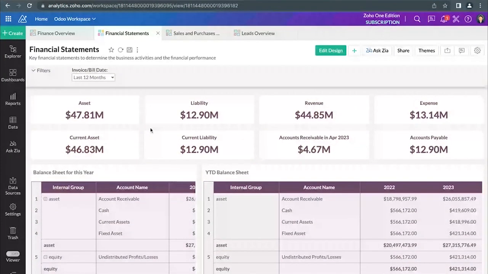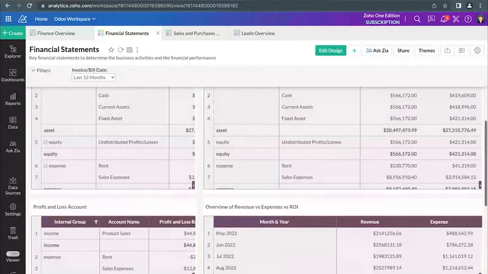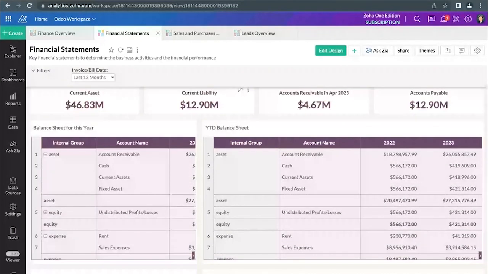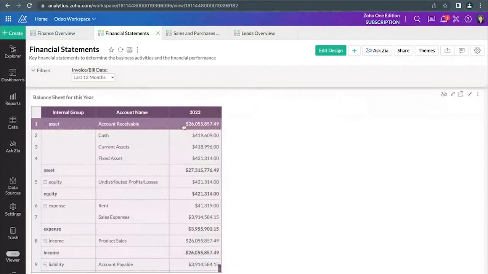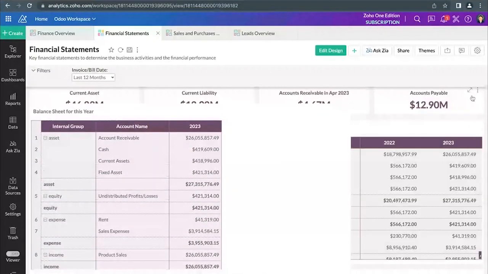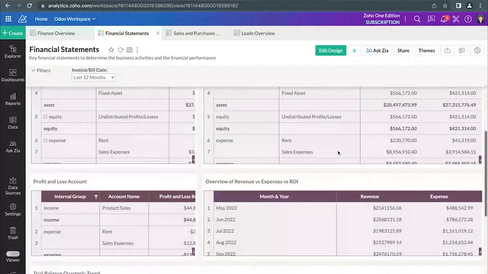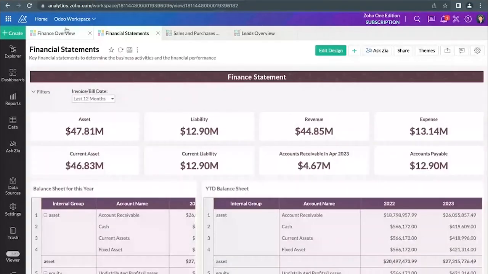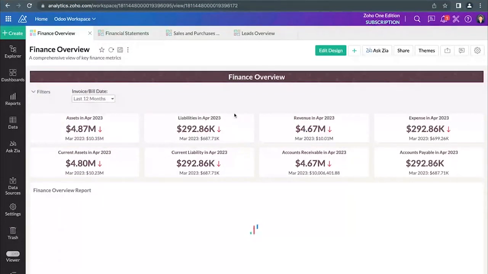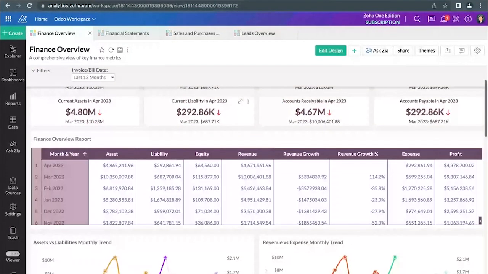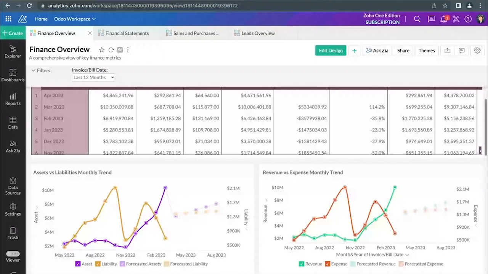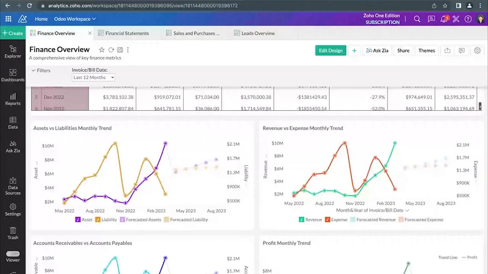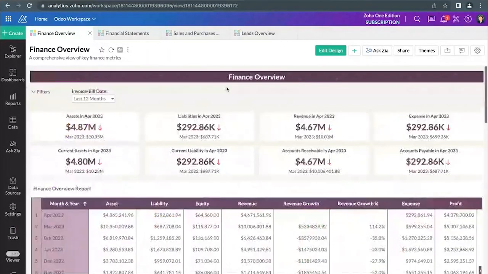So you can see the asset, liability, revenues, expense, current asset, current liability, and some of the important finance statements like the balance sheet, the P&L, and the year-to-date balance sheet and income statement and everything. And similarly, you can have some non-financial reports as well on top of your data, like asset and liability trends, and with them forecasting, the revenue and expense forecasting, and so on.